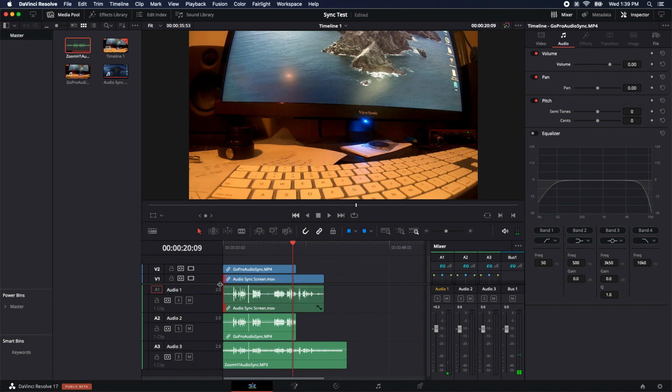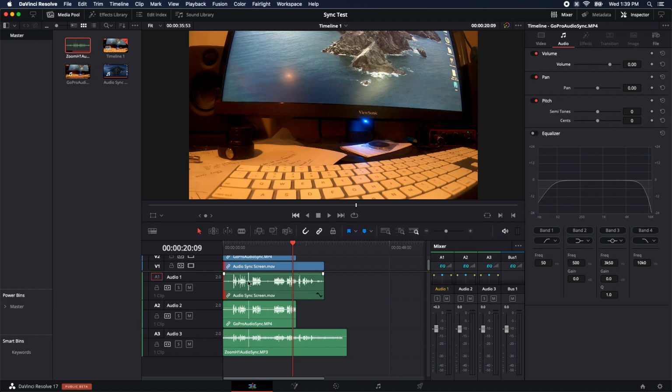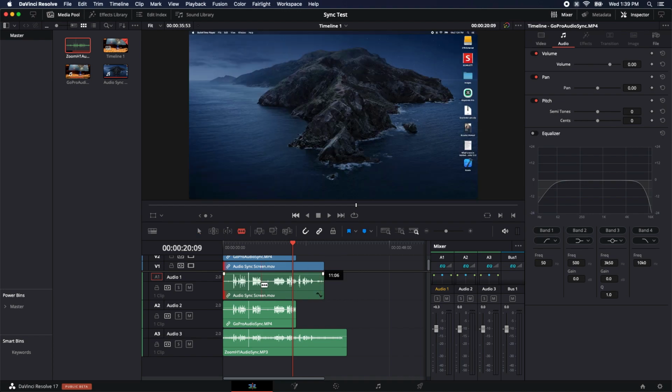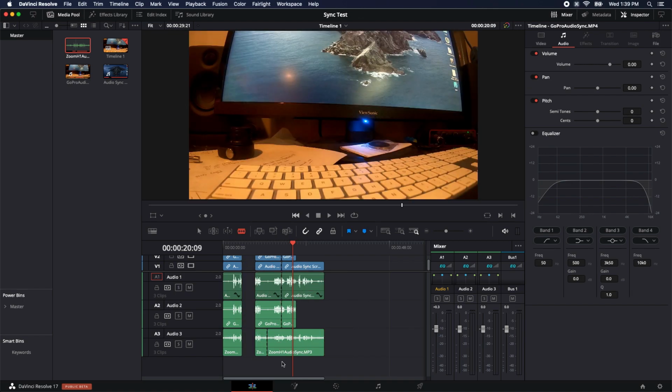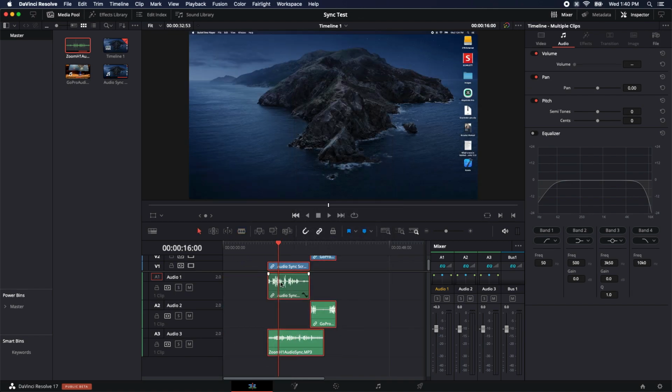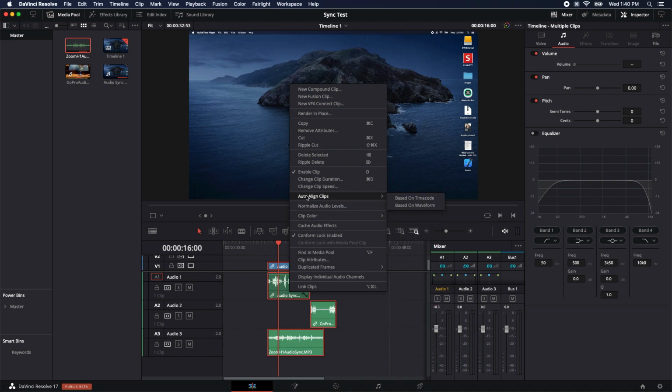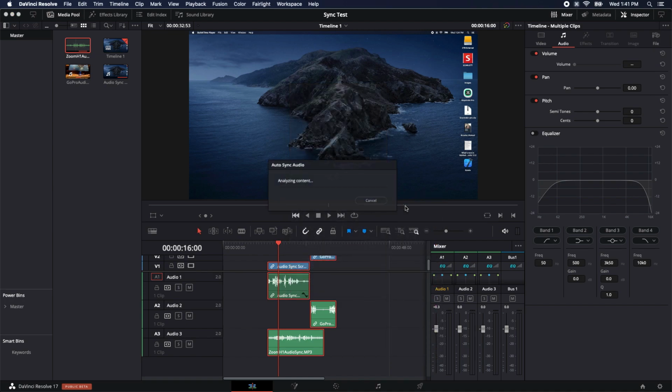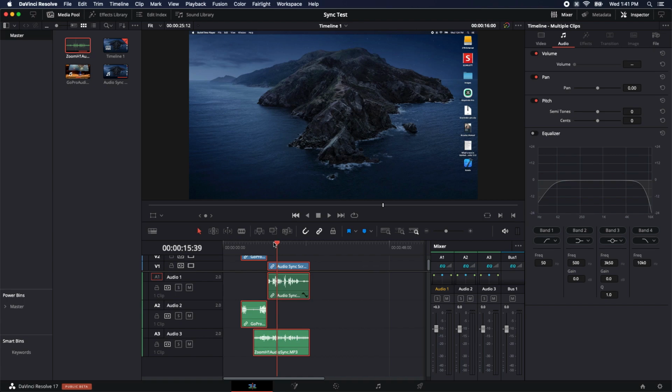All right, there's one last test that I want to do, and that is to actually remove this audio clap altogether. And I'm just going to chop these up just a little bit more, just to really put it to the test. I'm going to go ahead and use my blade tool. I'm going to select all this, right click, auto align clips based on waveform. Takes just a split second, really fast, and let's see how well it synced them up.